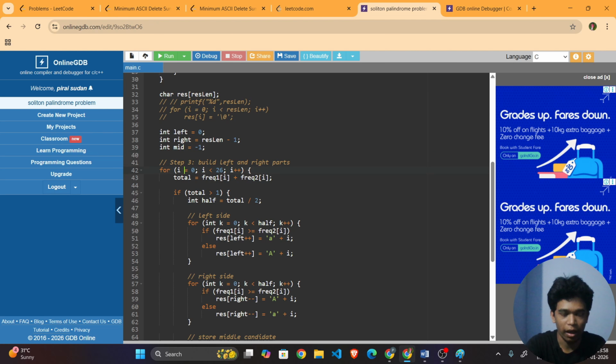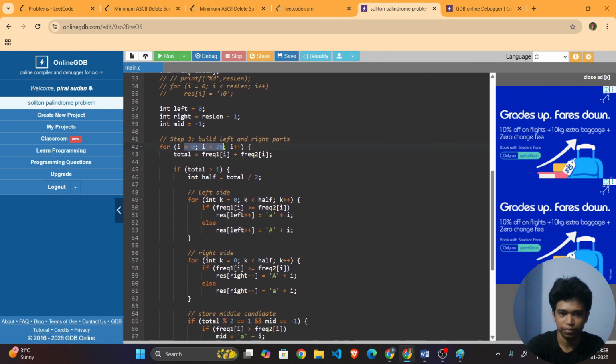Fine. Now I am going to traverse 26 times across frequency 1 and frequency 2, and I will be taking the total among them. If the total is greater than 1, what do we want to do? We want to take half of them and place it first, and half of them and place it last. So what is the half?